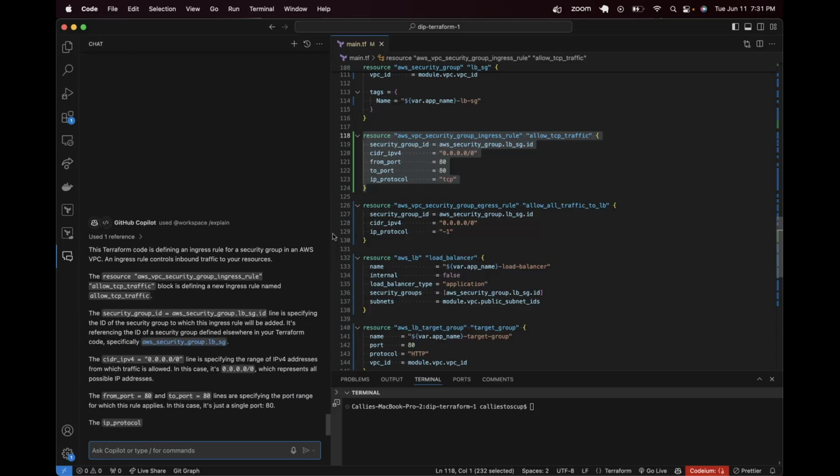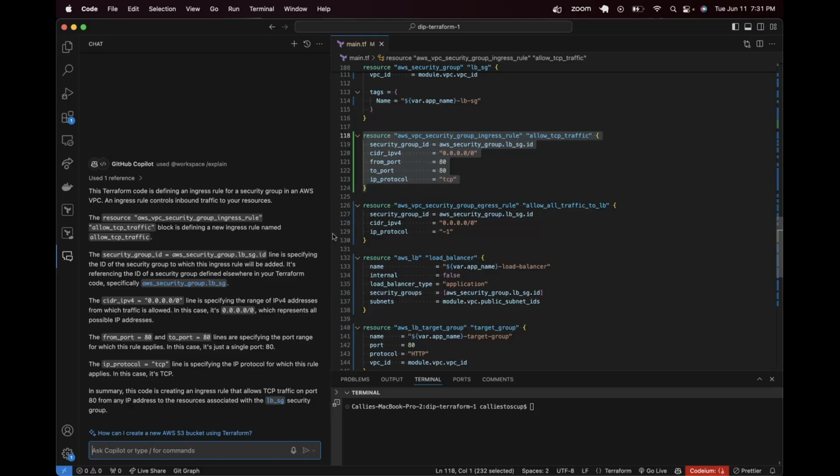The from port 80 and to port 80 lines are specifying the port range for which this rule applies. In this case, it's a single point, port 80. In summary, this code is creating an ingress rule that allows TCP traffic on port 80 from any IP address to the resources associated with load balancer security group.